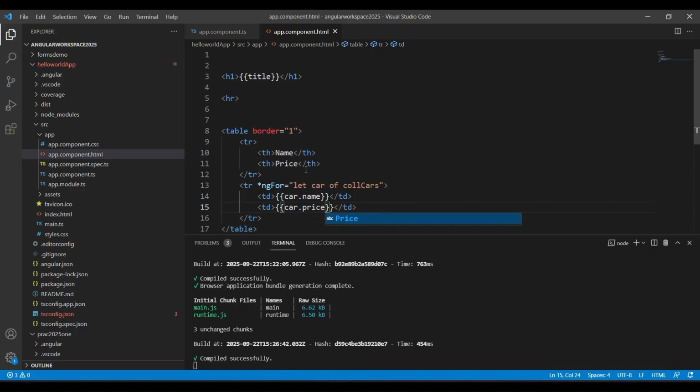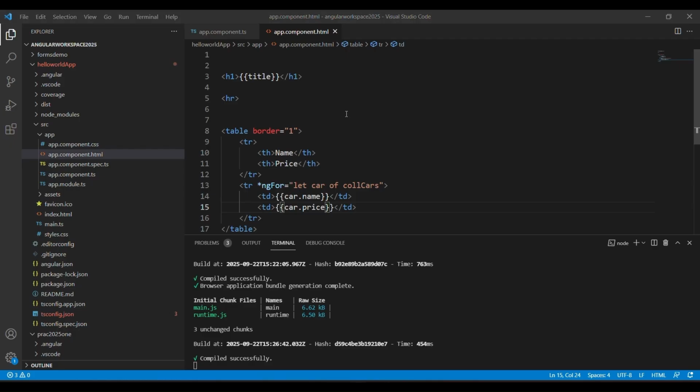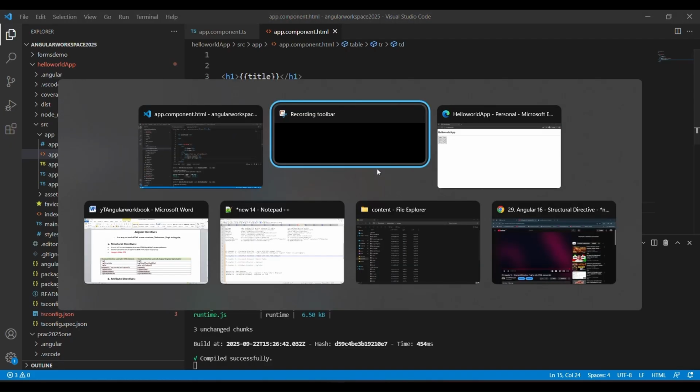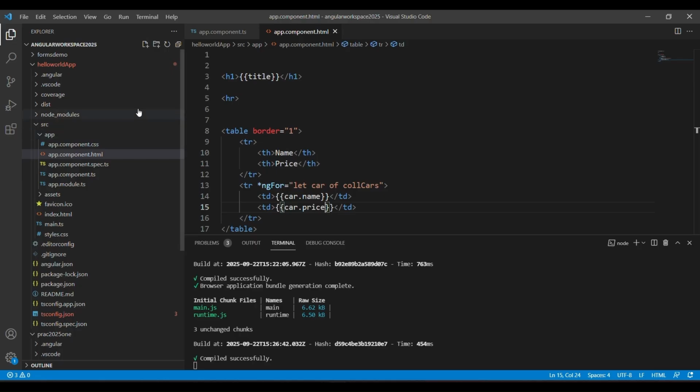Okay, now let me check the table. We have our table with name and price, and three objects: Audi, BMW and Benz. So this is how you use ngFor with an HTML tag.